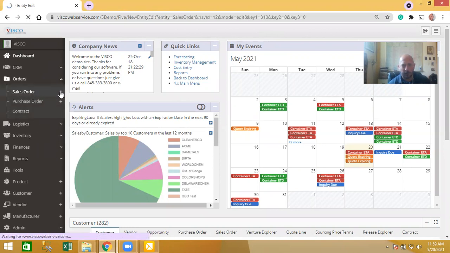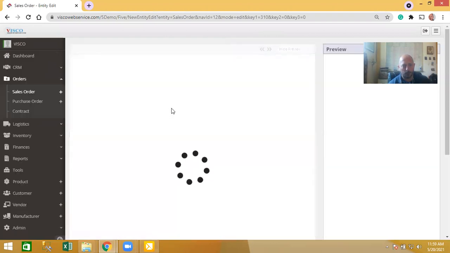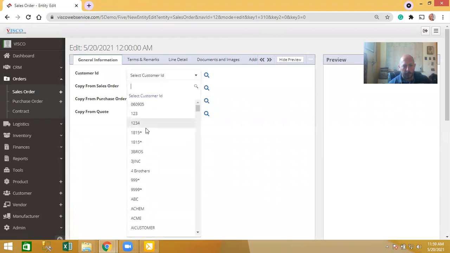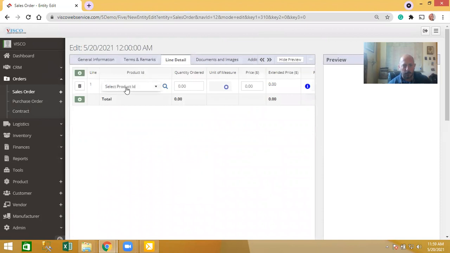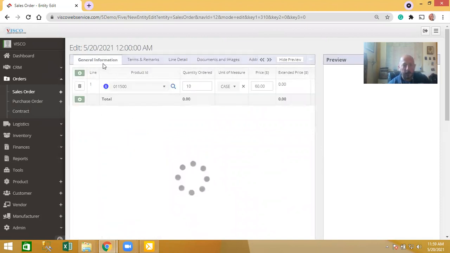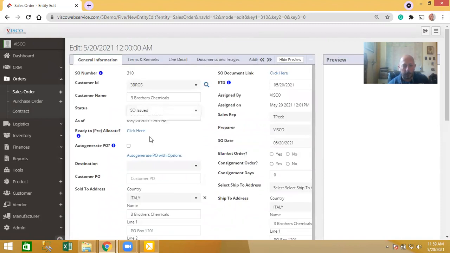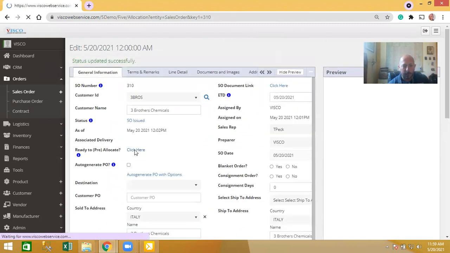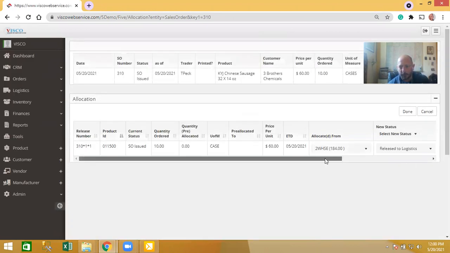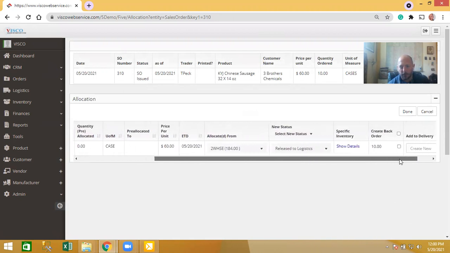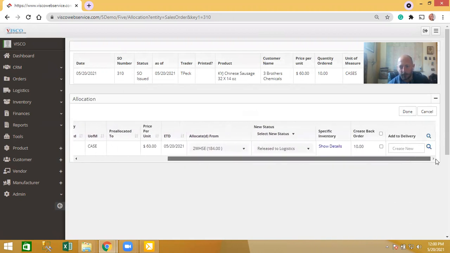So I'm just going to create a new sales order. And let's just pick a customer here. Item, 10 of these, and then we'll issue that. Now we can allocate right from here. And I'm just going to pull from the oldest inventory available. And when I click done here, my current setting sets it to automatically create a new delivery.